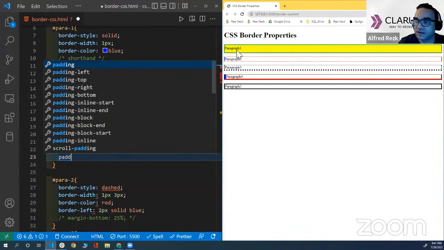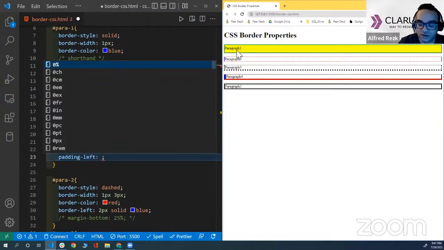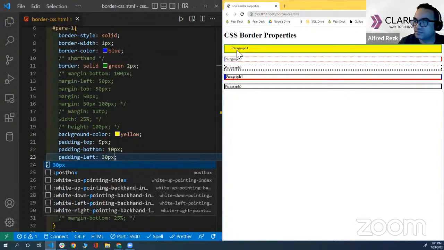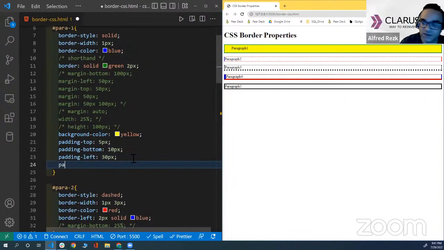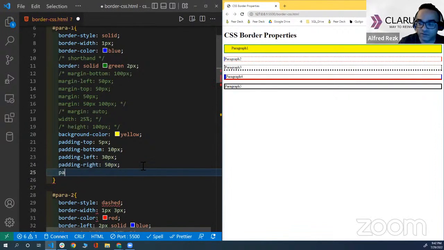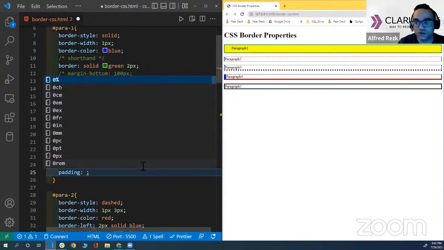Let's do padding left 30 pixels. See, now it's pushed 30 pixels here. And finally, padding right 50 pixels, which you're not going to see because all of this is space here, right? If I'm putting 50 pixels of space here, in addition to the space that I have here, it's not going to make any difference. Okay. You can use shorthand, which is similar to the margin, similar to the border.